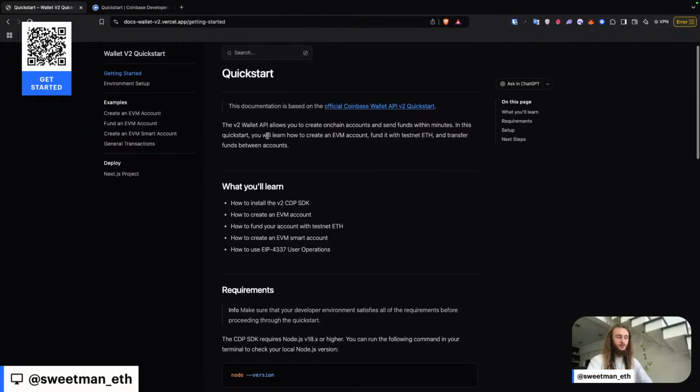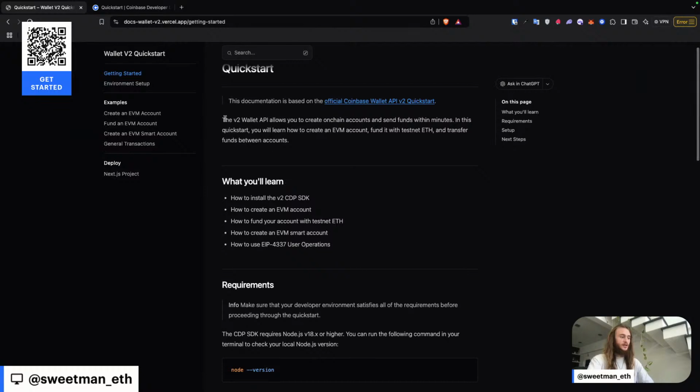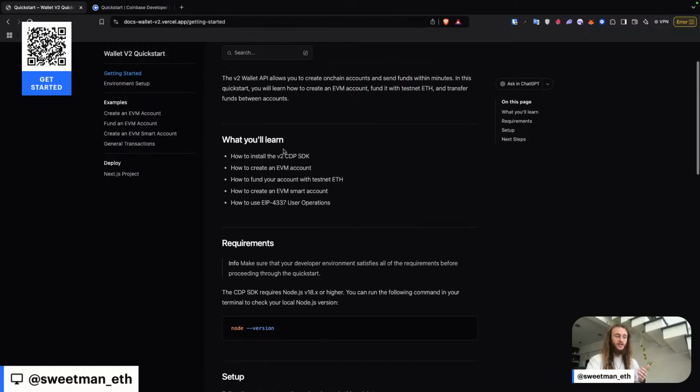And yeah, without further ado, let's start diving into the code. Wallet V2 allows you to create on-chain accounts to send funds within minutes. So in this quick start, you're going to learn how to create an EVM wallet, fund it with testnet, and transfer funds between your accounts.